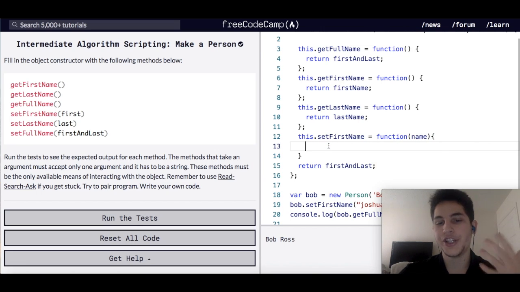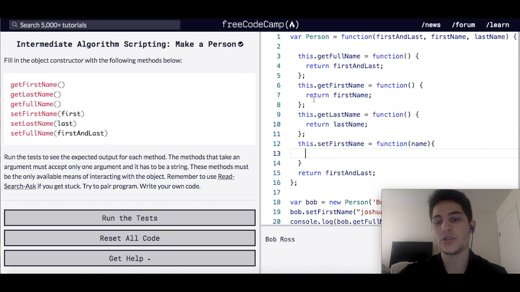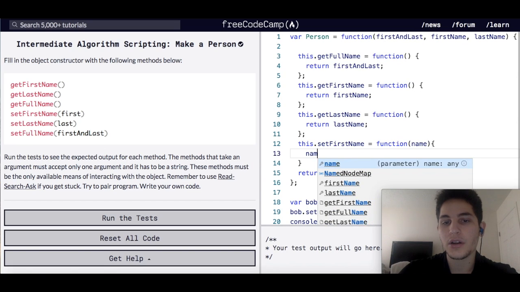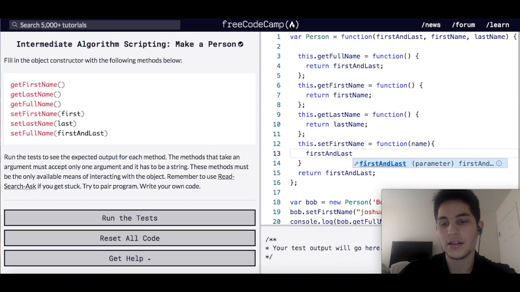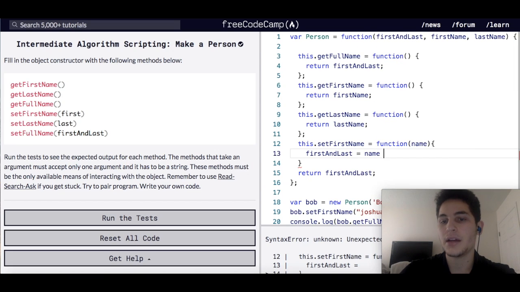Now we need to change the full name so that when we call bob.getFullName, it's going to be different. It's going to be Joshua Ross. So first and last is equal to name plus space plus, now we need to get the last name.